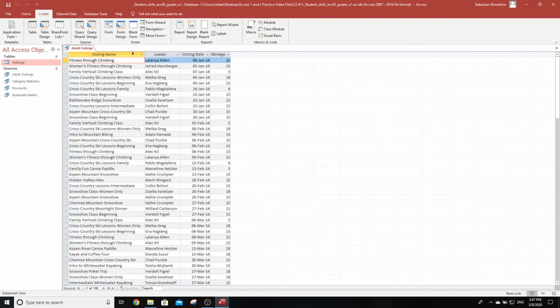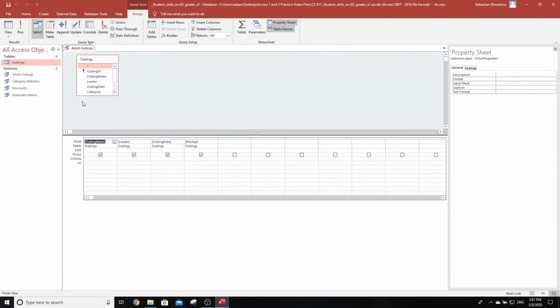So at this point, what we're going to do is go into the design view, and we are going to go to, see here, outing name, and we are going to sort it ascending. By doing it here, it is permanently in the query. Every time you open the query, it will be sorted by outing name. It's very, very important. There's a big difference between the two ways I just mentioned. That's step 10.